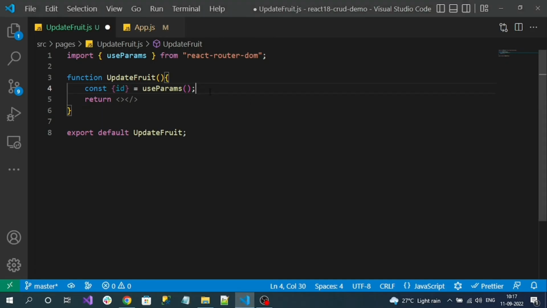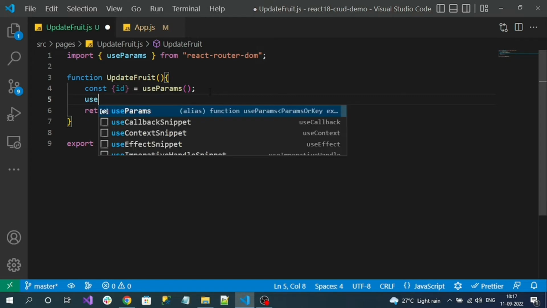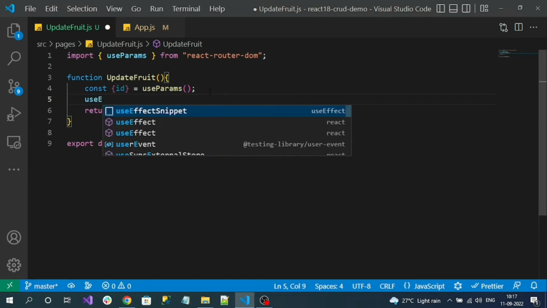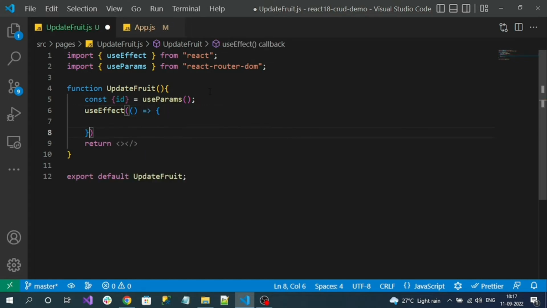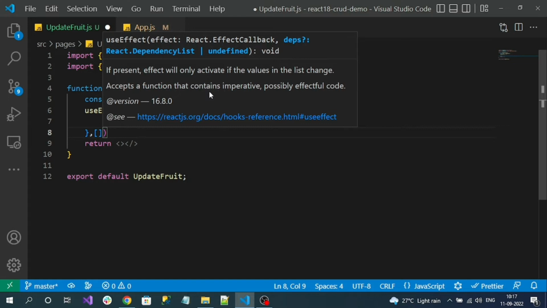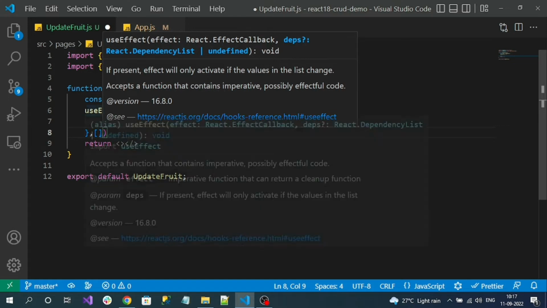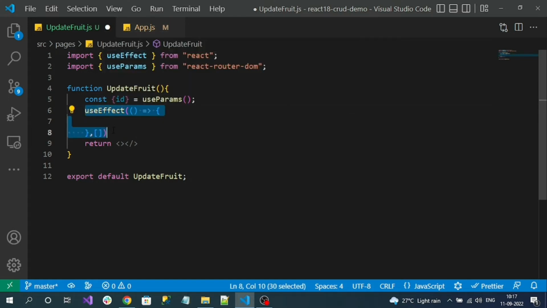So I want to load the item to edit in the component render, right? So where we have to call our Axios call is inside of the useEffect. We know that. So useEffect. Okay. And the first input parameter will be the arrow function and the second value will be the empty array. If it is an empty array, this useEffect will execute only once. Okay.